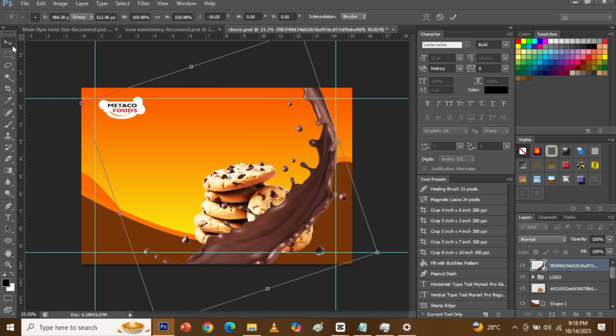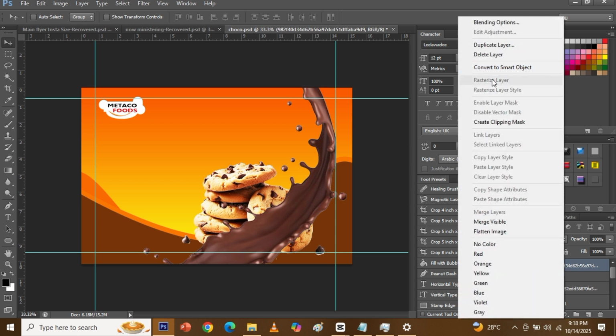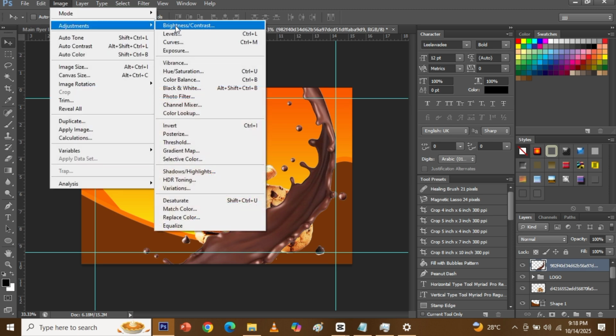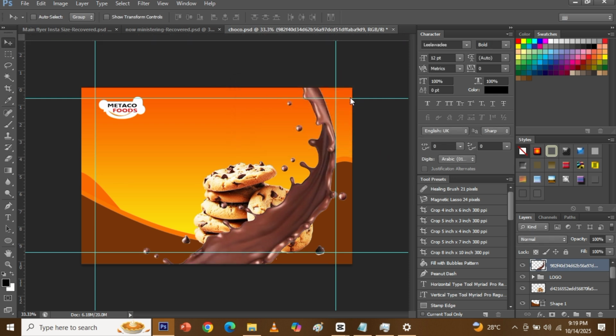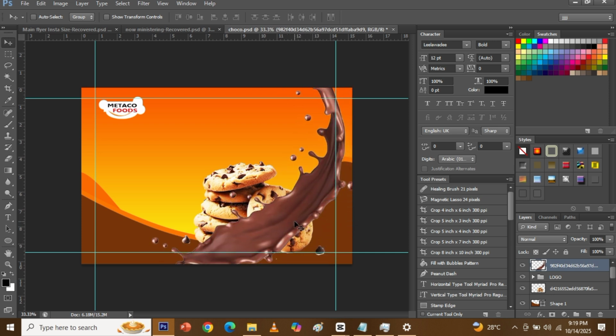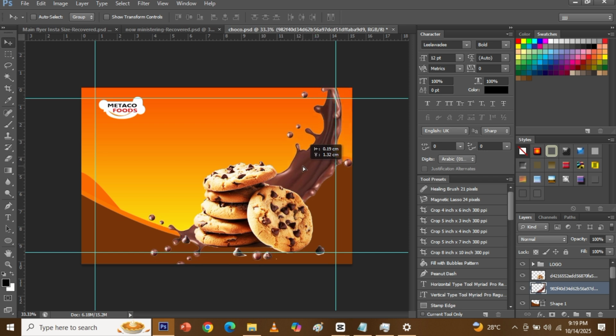We are just going to place it where it's okay for us. I'm not going to place it at the top of this image because it's going to cover the biscuit. I don't want that. So the same process we used for the first image is the same process we are going to use. We are just going to be increasing the contrast and the brightness a bit. Let's just place it where it seems fit. Okay, this place is okay.